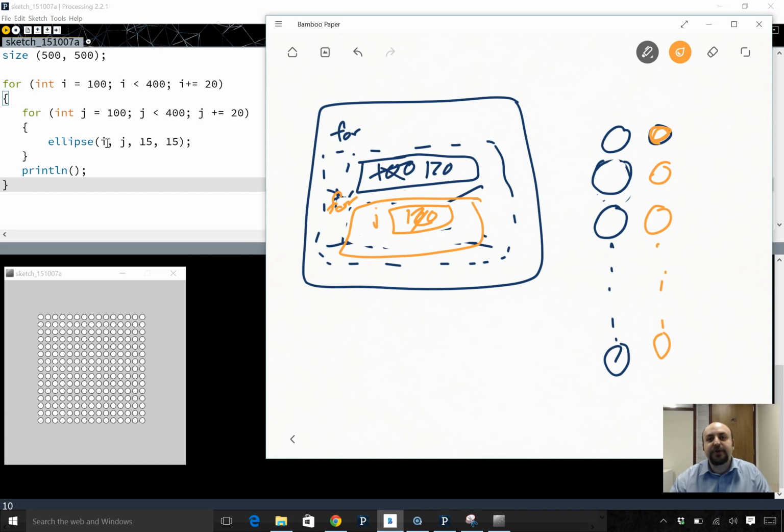If you're not, please make sure to come and ask me and ask the TAs. It's very important that you understand how these loops work. Again, it's not really a programming concept per se, it's more mathematical, understanding how these loops function.